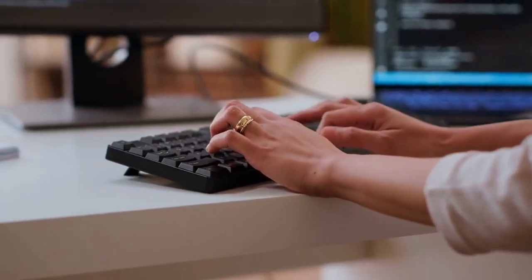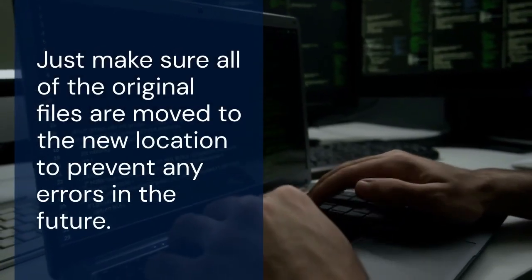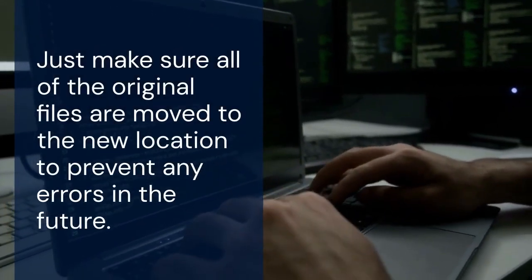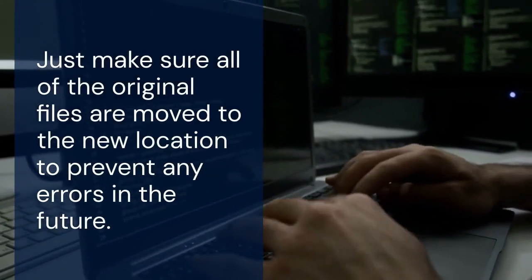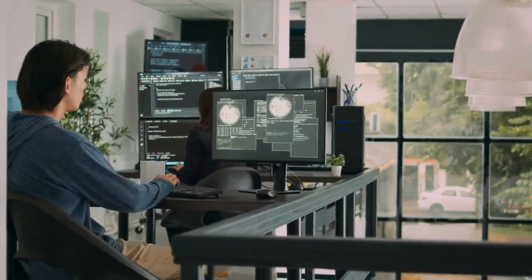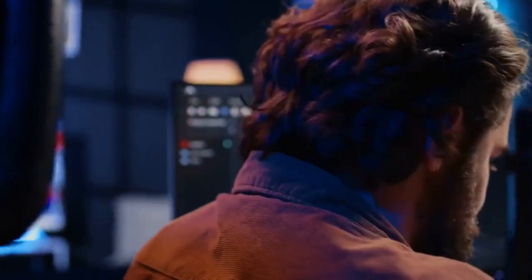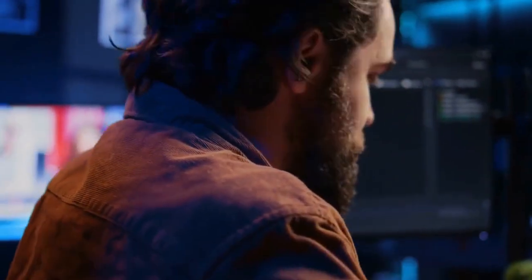If you are unable to move files automatically, you can also manually copy the contents of your old SDK folder to the newly created folder. Just make sure all of the original files are moved to the new location to prevent any errors in the future. Once the files are copied, change the SDK path in Android Studio, as described earlier, to point to the new location. After restarting, check if the error is gone.